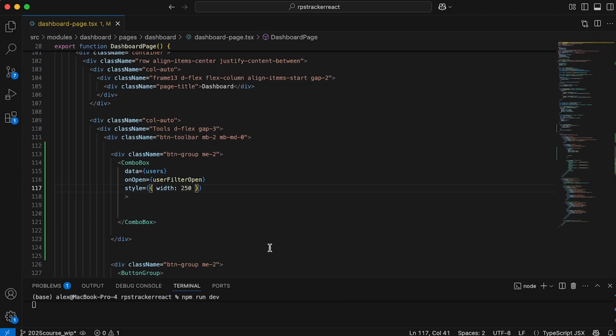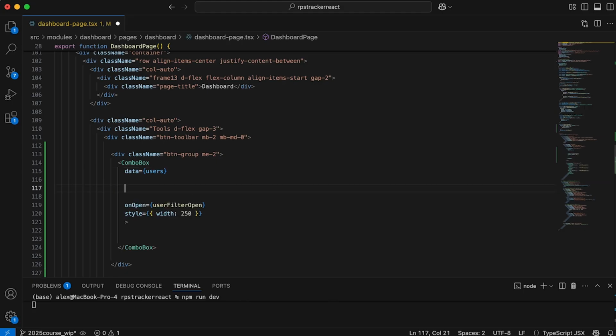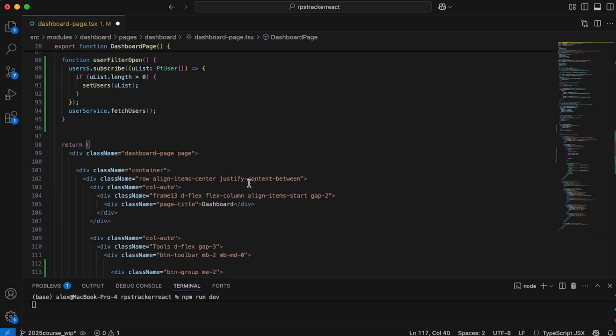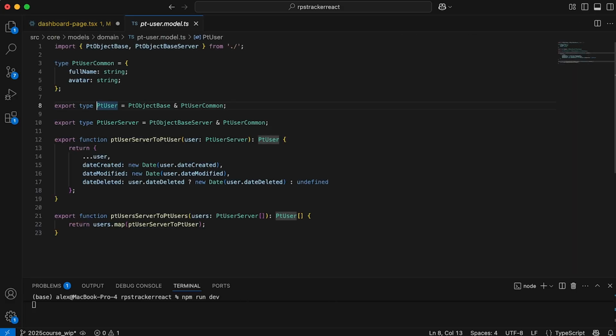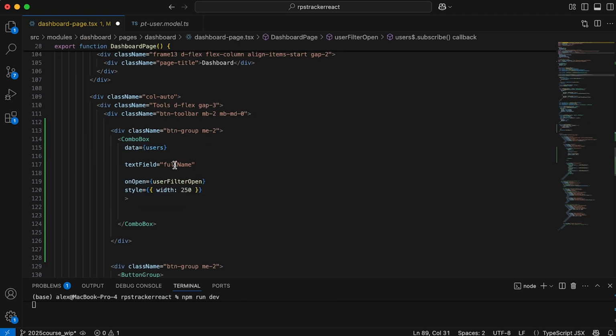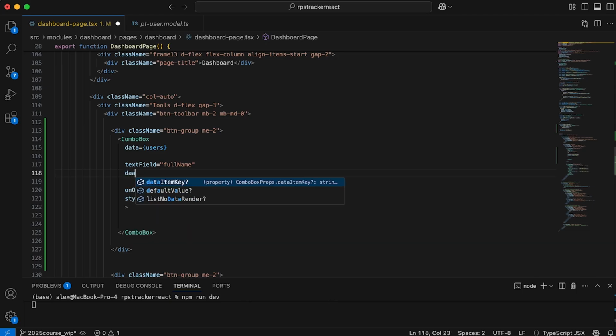And next we need to tell the ComboBox which fields of the objects to display. So instead of object, we want to show something. We want to show the text field, and that's going to be the full name property. Remember, we're getting back PTUser types. If we take a look at that, we'll see that PTUser is made up of PTObjectBase intersected with PTUserCommon, and we have a fullName as one of the properties there. So that's what we want to show here. Full name. And then to differentiate the data items, we're going to use a data item key, which is going to be the ID of each one of those users.